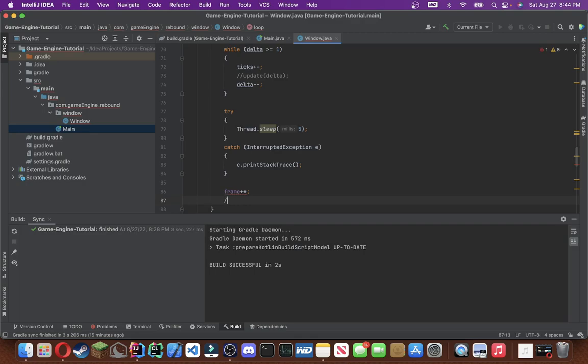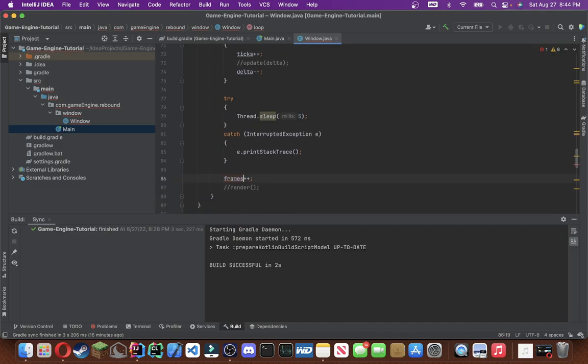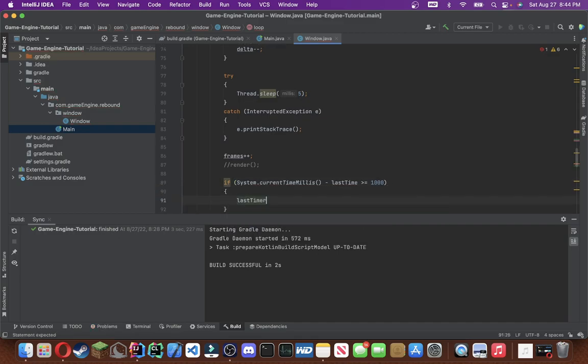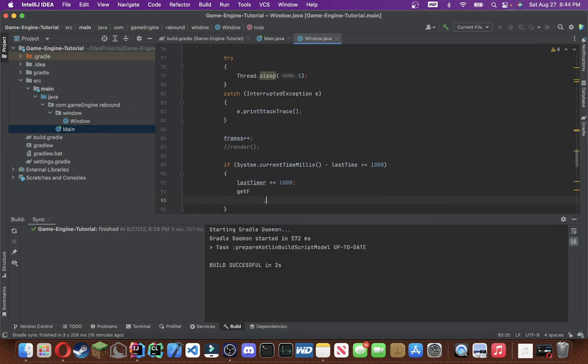We're going to want to render things here, so let's do render right here in comments, because we haven't created that method yet. What is this? Frame cannot be frames. My bad. And then we'll do if the System.currentTimeMillis minus the last timer is greater or equal to 1000, then we're going to do last timer plus equals 1000 and get frame.